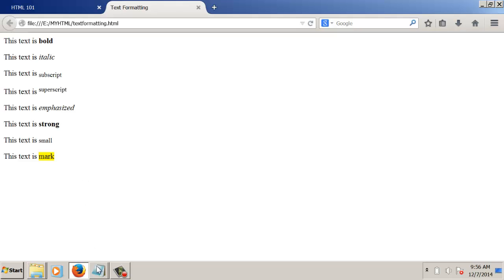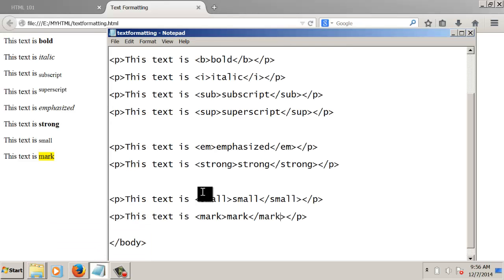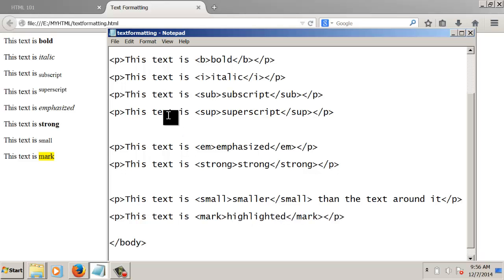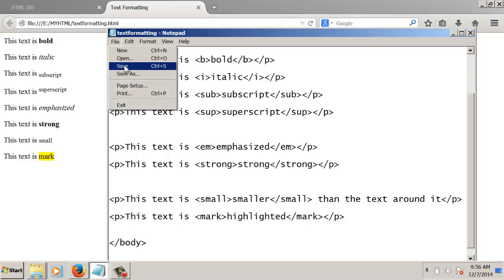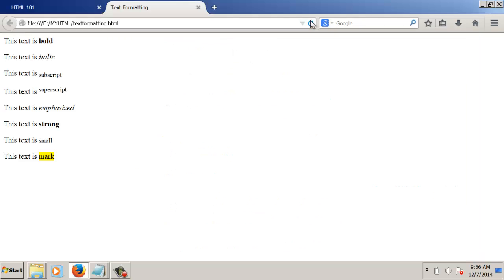So we could go back in here to make that look better. Smaller than the text around it. And this text is highlighted. Let's say file save. That way when you go back and just open up your page, you'll know what you're looking for. And you notice this is smaller than the text around it.